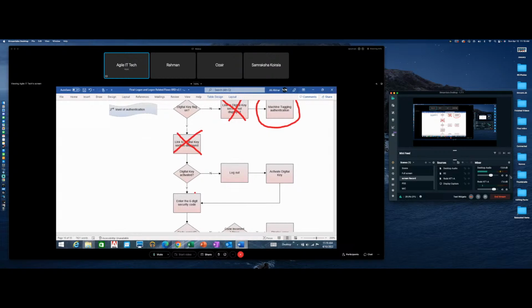System will log the user out, and the user will activate his digital key. Once he has activated the digital key, then the user will enter the 6-digit security code. Not get, enter. Do you understand the difference between a get and an enter? Get means you're getting it from somewhere. Enter means you're entering it. Two different things. Be careful what you read. You totally change the meaning.